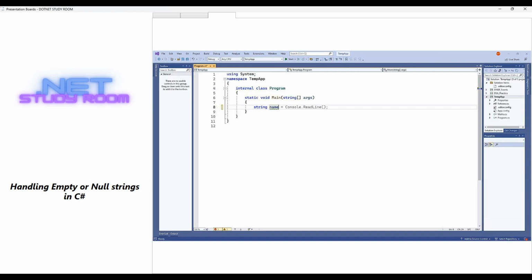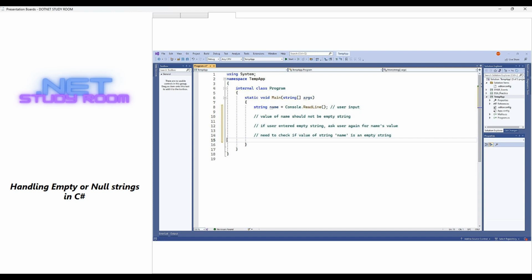Now let's see a case where a string variable is not null, but it contains an empty value. Let's declare the variable, name, and let the user input the value for name. You would want the user to enter some text for name, wouldn't you? What if the user just presses the enter key? You will get an empty string value for name. And then, you would ask the user again to enter the value.